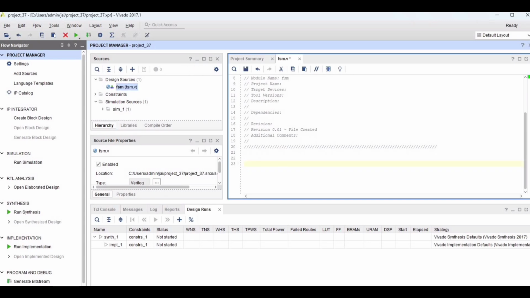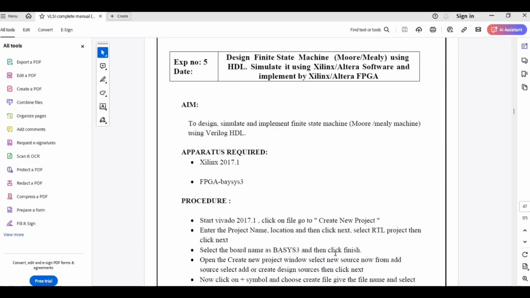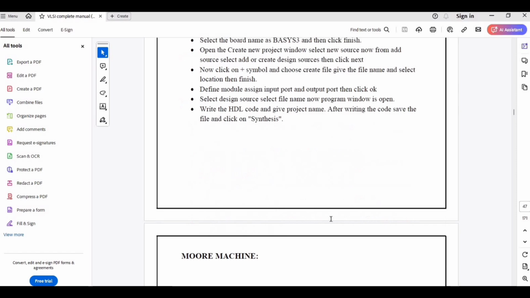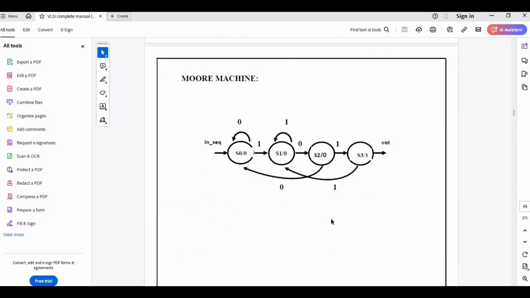Before that, the aim is to design and implement a Moore finite state machine using Verilog HDL. For that, I require Xilinx Vivado 2017.1, and the FPGA board is the Basys 3 board. So this is my Moore state machine. Okay, so I'm going to explain it. So this is a diagram for the sequence detector.